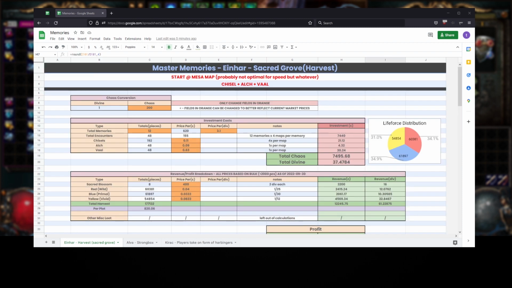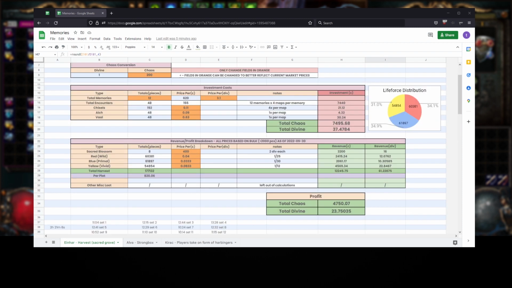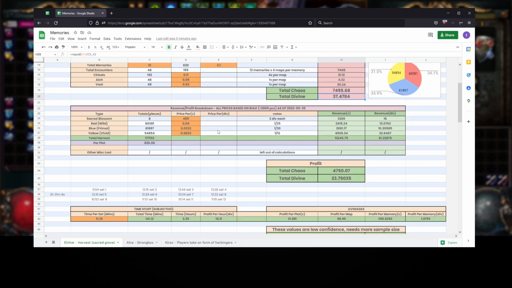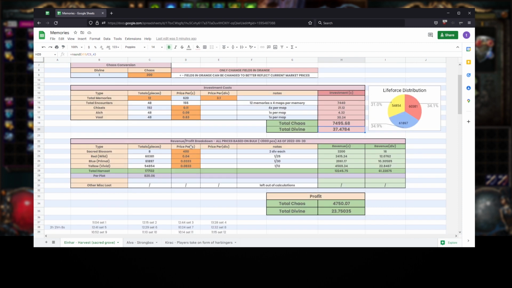Alright, so now to quickly go over investment, revenue, and profits. Our investment field is up here. You can see that we invested in chisels, alts, vaals, as well as our memories. And that ended up being 37.48 divines, or 7,495.7 chaos. You can see here our revenue section. We ended up with 8 sacred blossoms, so that's 400 C per, so that puts us at 3200 C.